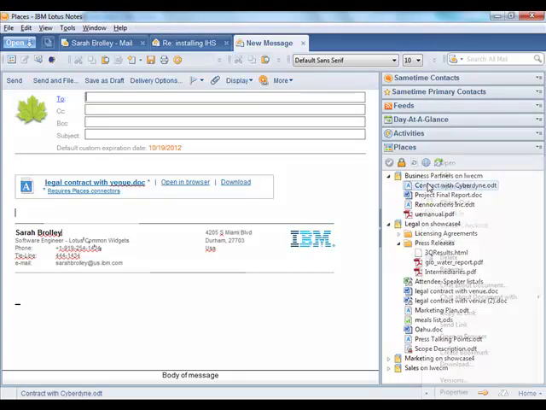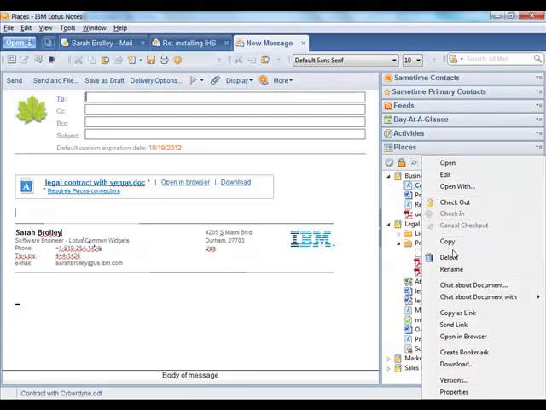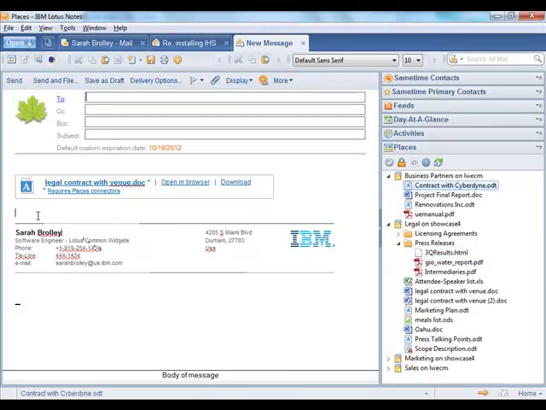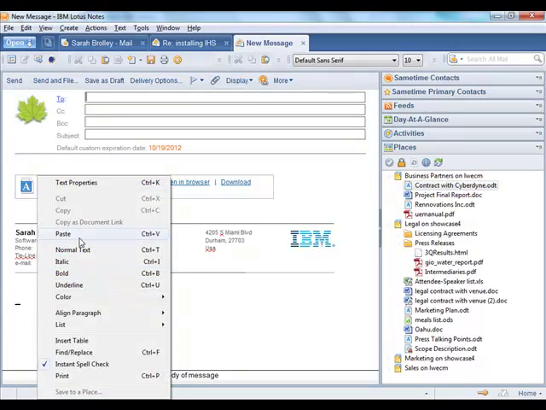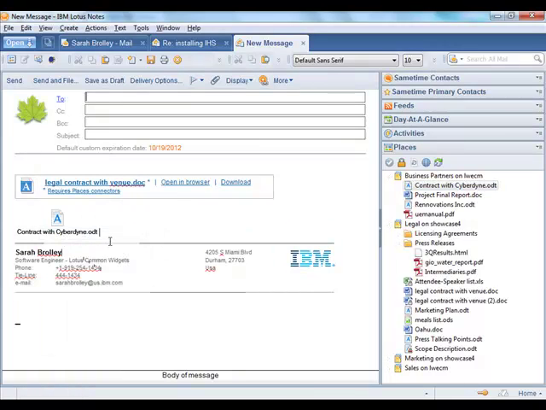However, if I want to actually attach the document in the email, I can simply say copy and paste, and this will actually include the document as an attachment on the email. This is really handy if you're working with people outside of the firewall that the connection server is on. So you can easily send them the content without having to download it directly to your system before you copy it.